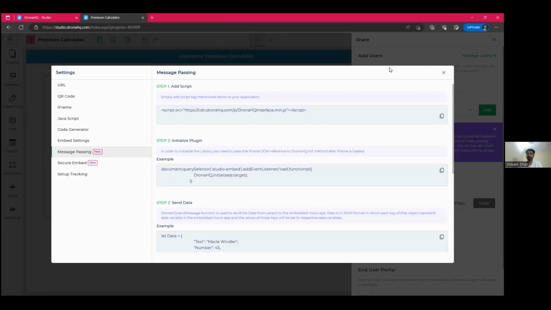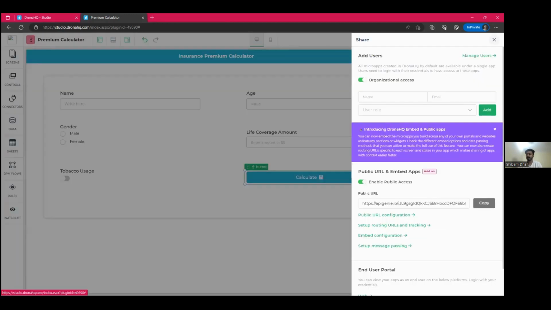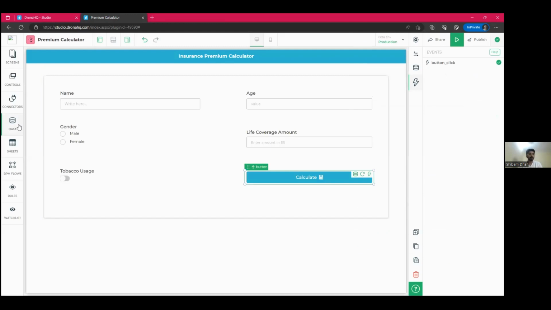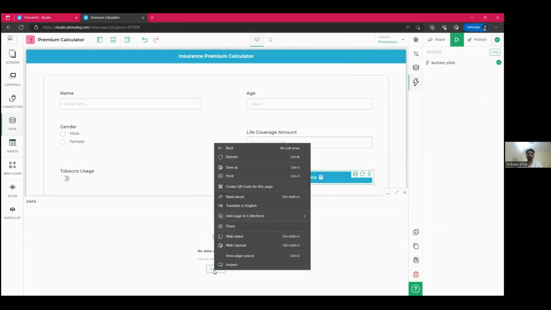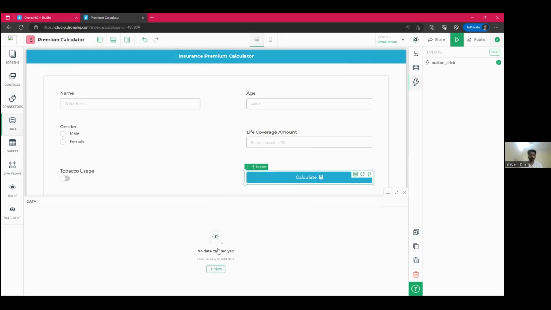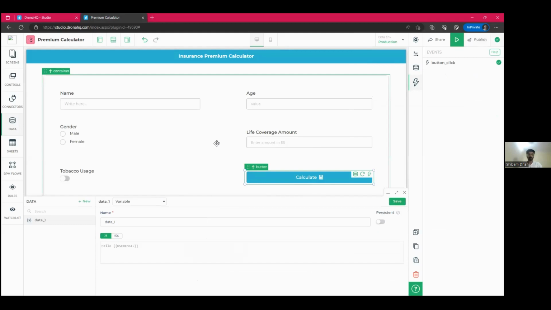But before that, we have to do one thing, that is adding variables. Now, why do we need to add variables? The reason is that when you use message passing to pass data from your website to the micro app, the data needs to be stored somewhere. So for that, we will use variables.